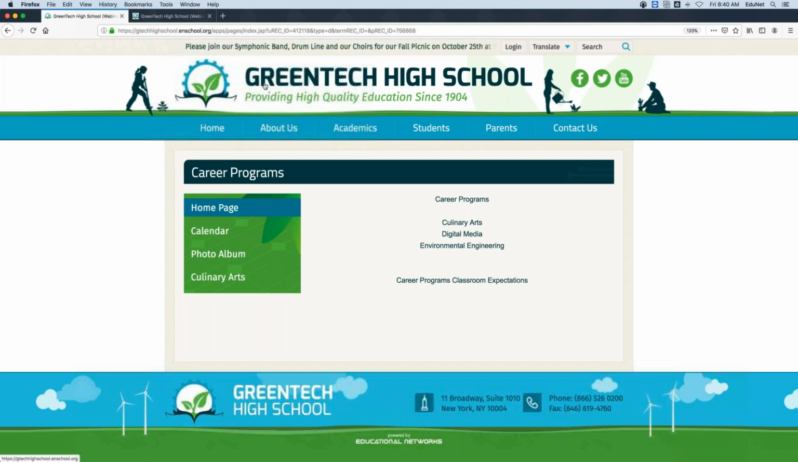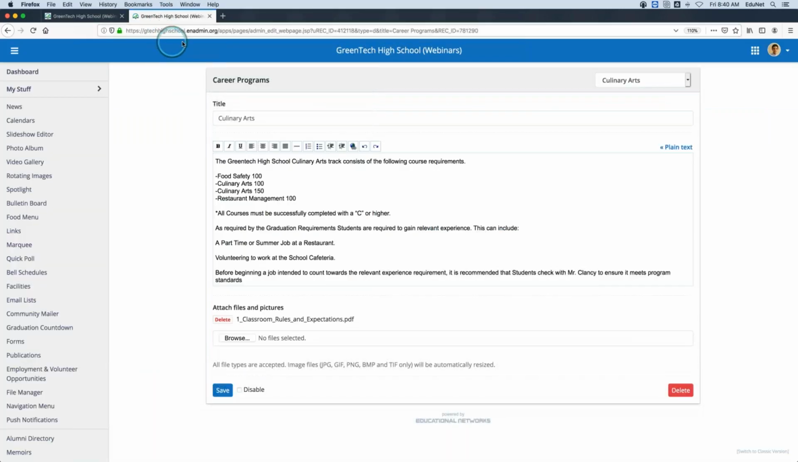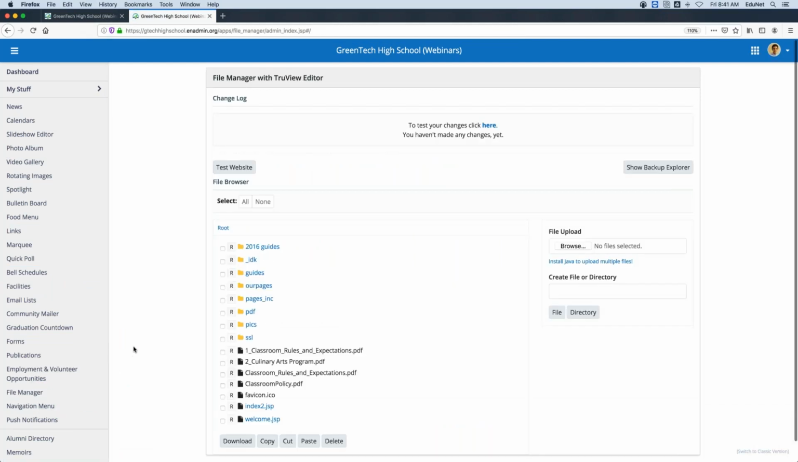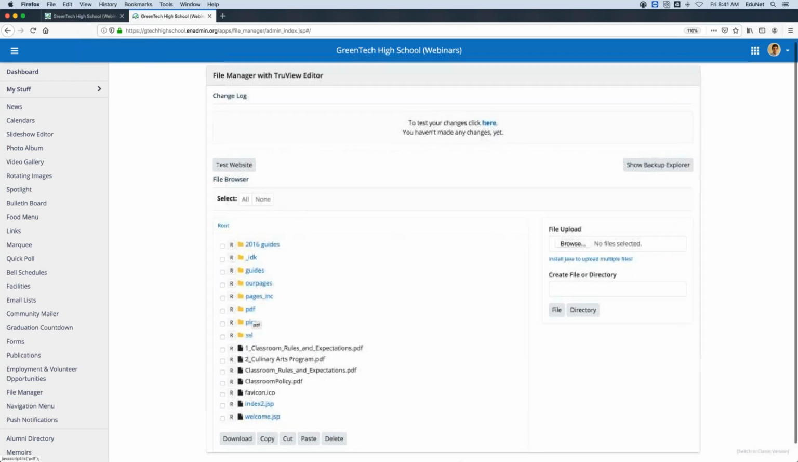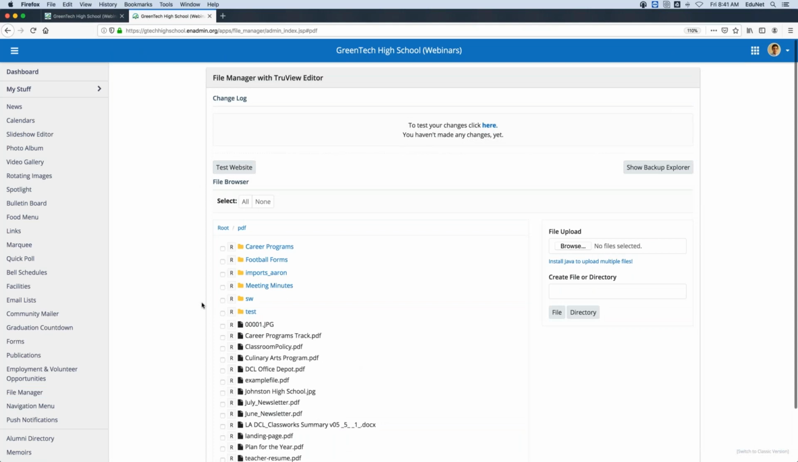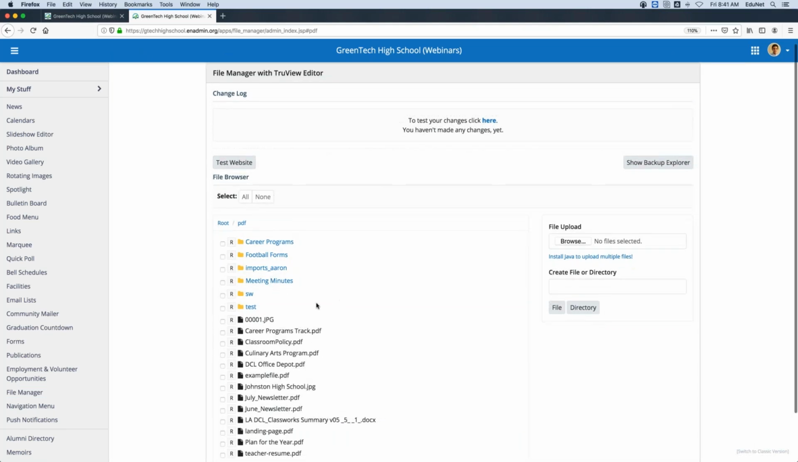For the first method, we're going to look at what to do if we have access to that document on our computer. So let's say we have, and just as we saw we do, access to our classroom expectations document. And we want to link it over here to this text. Step number one is to navigate back over to your admin site and then select the file manager. Once we access the file manager, what we want to do next is select PDF. And then from here, we're going to upload the file.